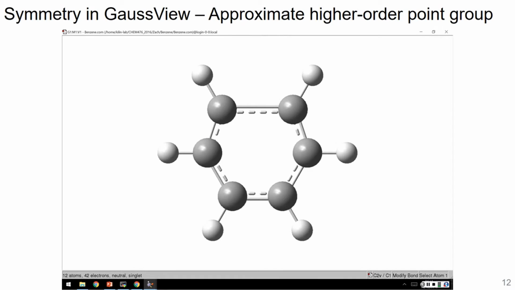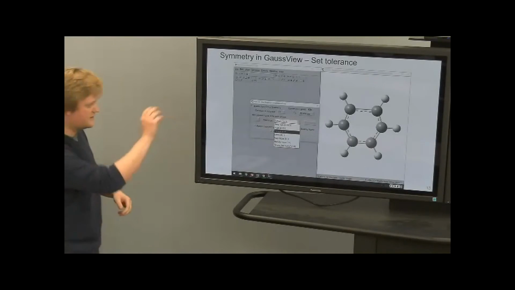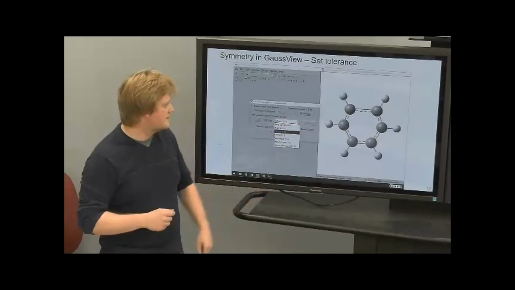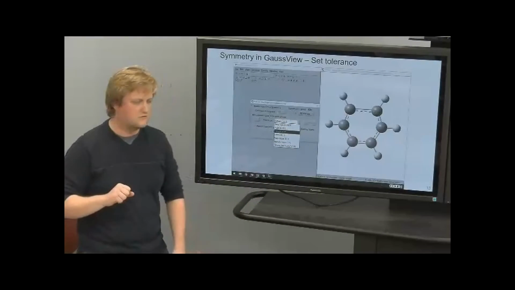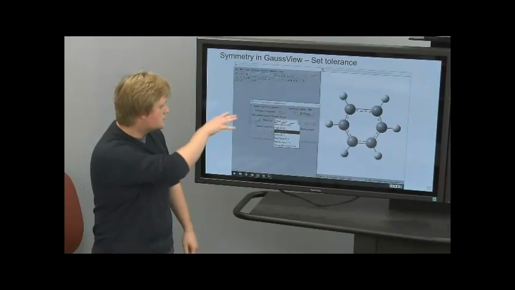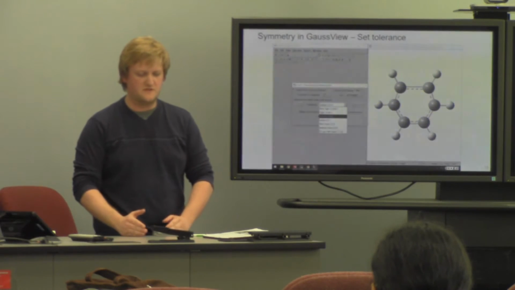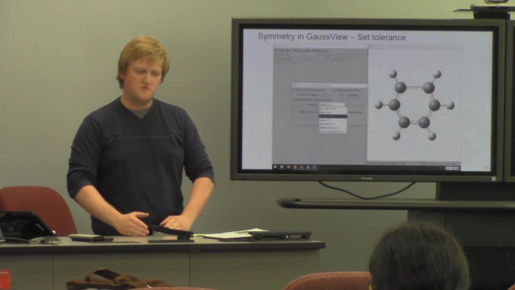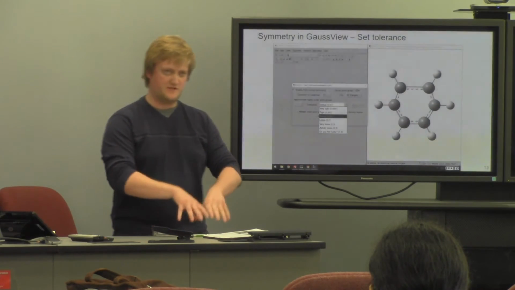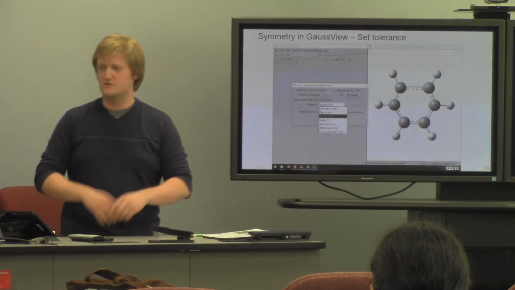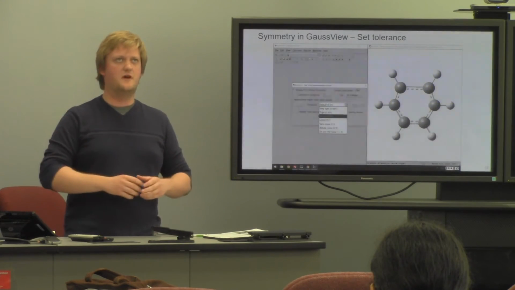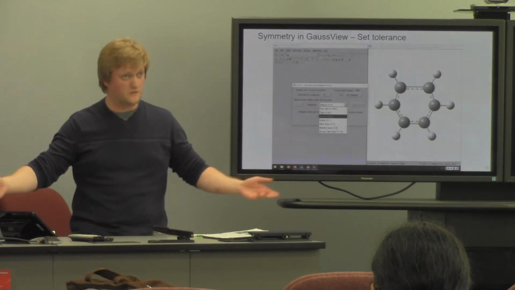So now what happens if I have a slightly disordered molecule, or one that is not optimized for its predicted symmetry? So I started with a benzene molecule that is slightly elongated along one bond. And so go back to the dialog box. You want to set your tolerance. When you set your tolerance, you increase the allowed deviation of the molecule as it is from what it could be.